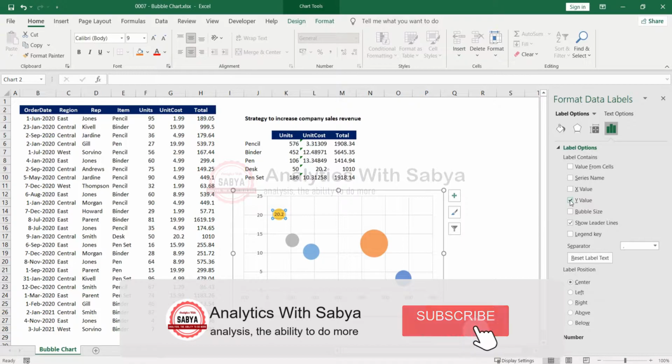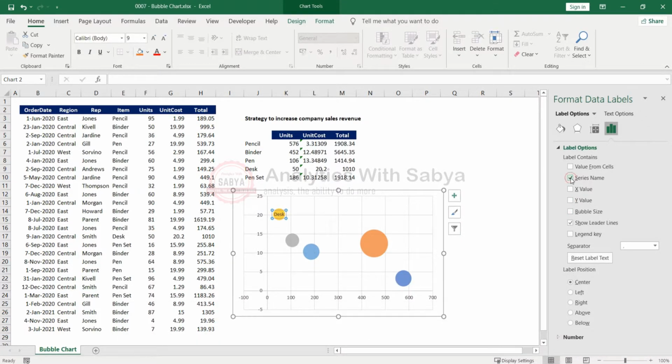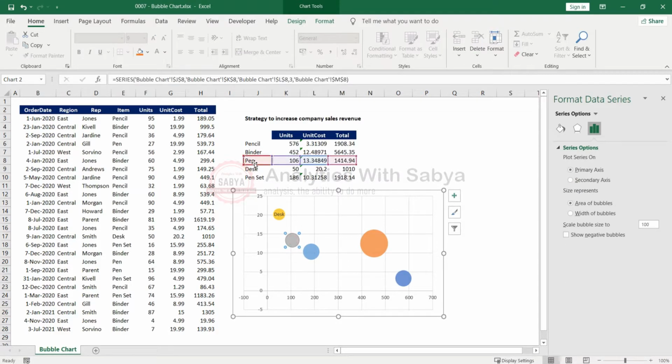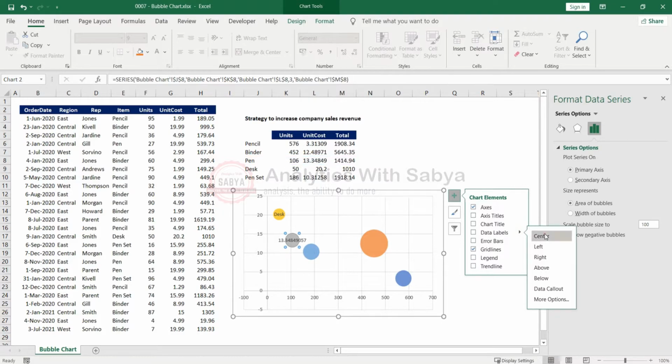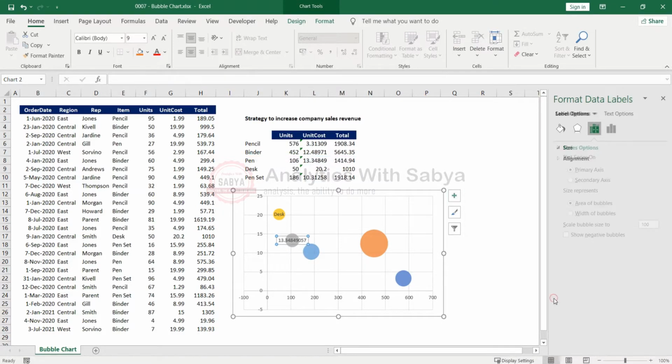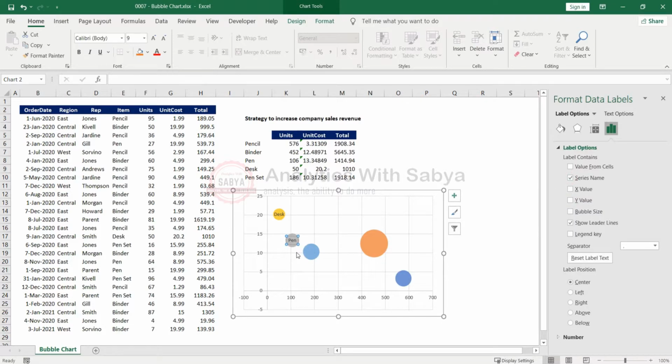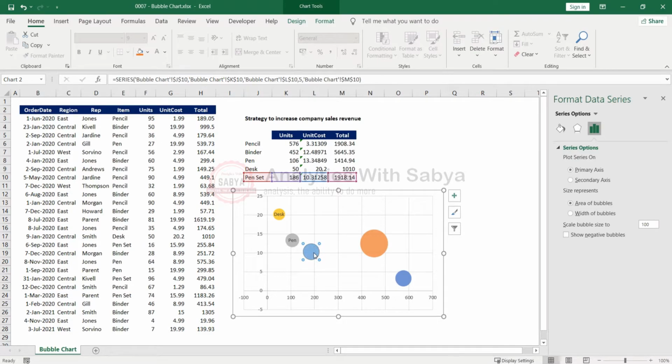I don't want the y-axis, so I will remove that, but I will want the name of the series. So click on this and it will show it as desk. Similarly, I click on this one, which is pen. It immediately highlights it, but what I want to do is click on this plus data label. I want it centered, and click on more options. Under more options, click on this one, which is the text options or label options. Under that, no, I don't want y-axis, I want the name of the series. It is pen. This is penset.